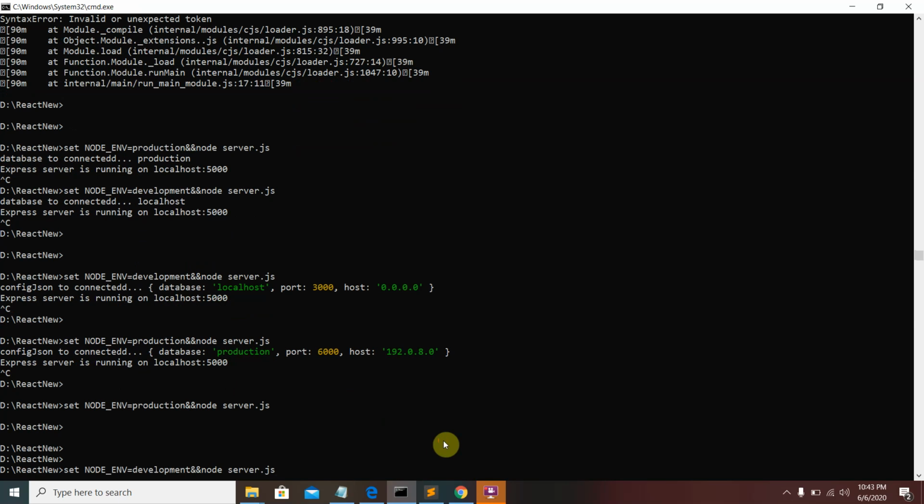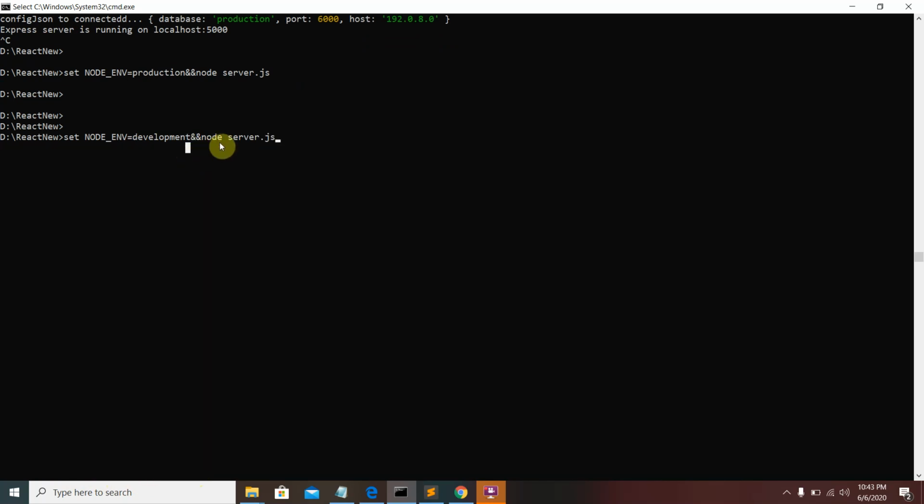If we are running our Node.js file normally, we use node and the file name.js. And if we are running our application using the environment variable, then we need to set NODE_ENV equal to development if we are running on development, and production if we are running on production. I'm using Windows, that's why I'm using set here. If we are running on Ubuntu or another system, then we don't need to use set. We just write NODE_ENV equal to development or production, and then the file name.